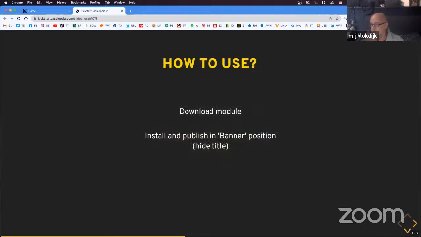How to use? Well, first of all, you download the module, install it, and publish it in the banner position, and you hide the title. It's a basic video I also put on the website where you can see how easy this is done. Then you select the pages to publish it on. This is also quite a big advantage of working with a module. You can make more copies of the module, change colors, and have different layouts on different pages.